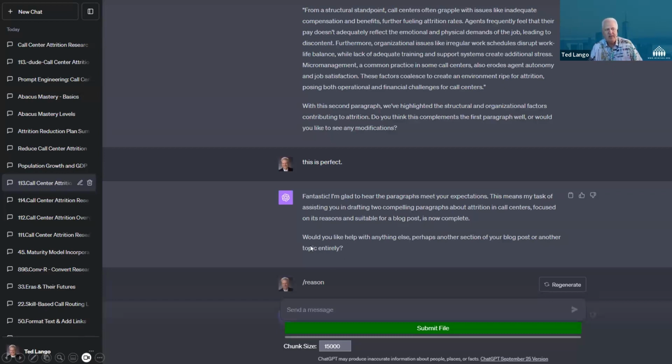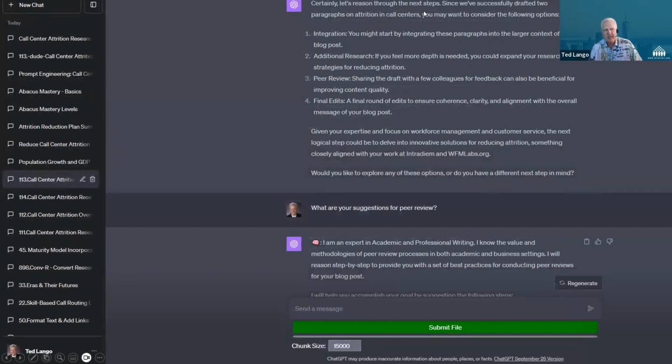You can do other things with this now at this point, and I pulled up a command that's called reason, where it says, let's reason through the next steps that we should take. Do you want to go ahead and integrate this into your post? Do you want additional research? Do you want to do a peer review on my 2 paragraphs? Sounding like I'm writing a PhD paper, a peer review.